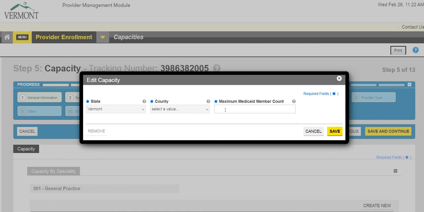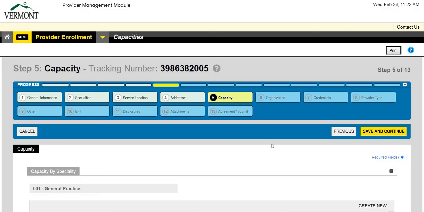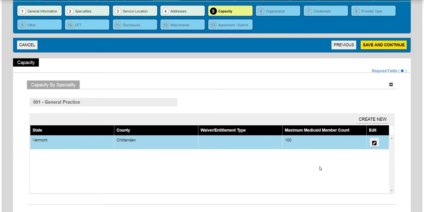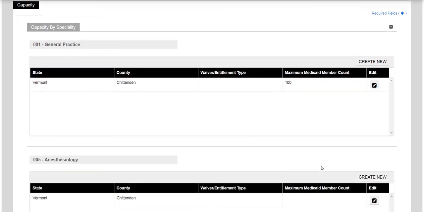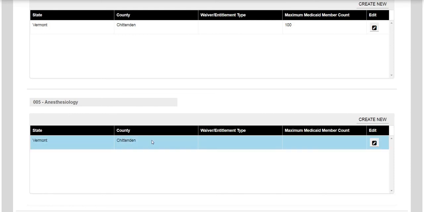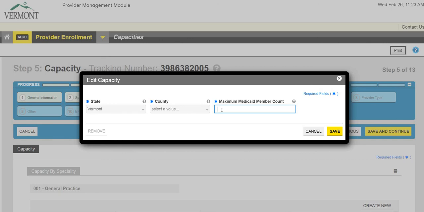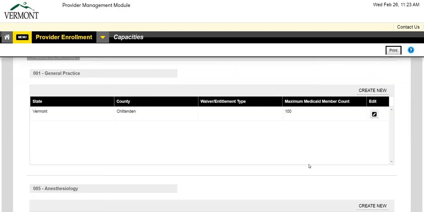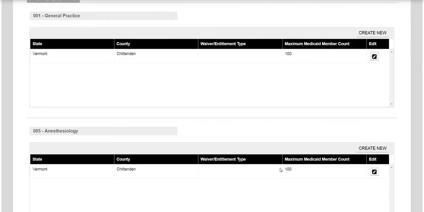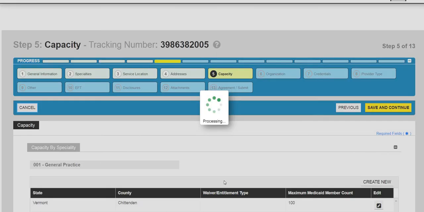And I'm going to select the maximum, and I'm going to enter the maximum Medicaid member count for this specialty. Once I've completed that, I'm going to hit save. And now you'll notice that it has edited this entry. I'm going to do the same thing for each specialty listed here. We have 2, so I'm going to go down to anesthesiology. And again, I'm going to edit this entry by clicking the pencil icon. And I'm going to enter the maximum Medicaid member count for this particular specialty. Once I've entered in the member count for each specialty listed on this page, I'm going to hit save to continue.